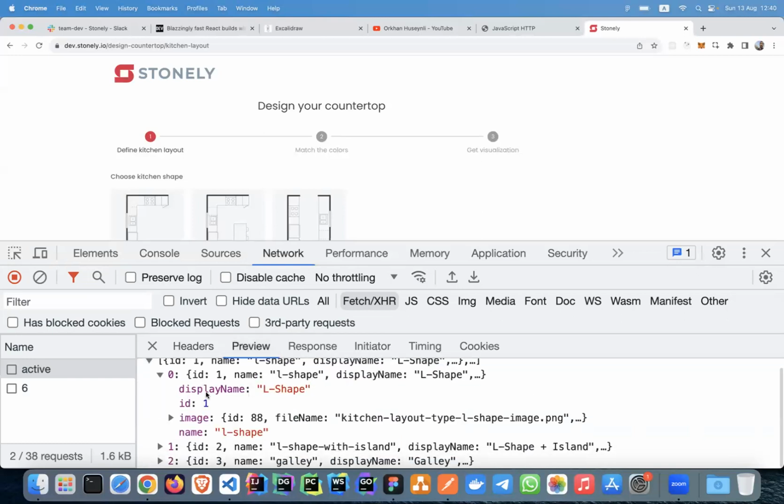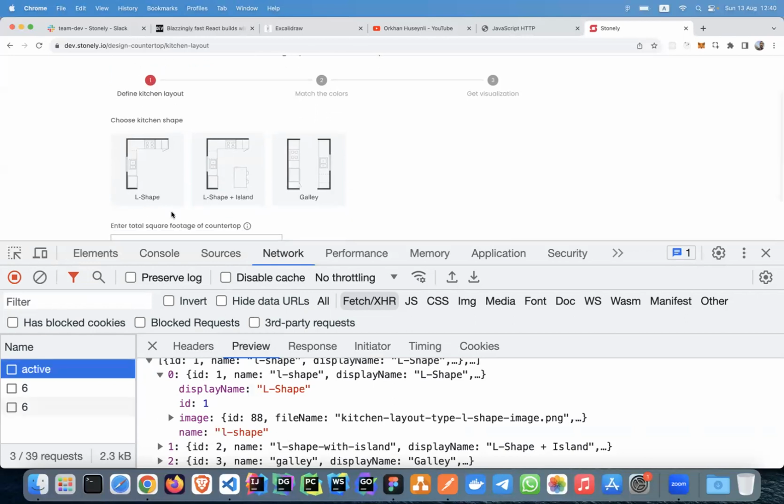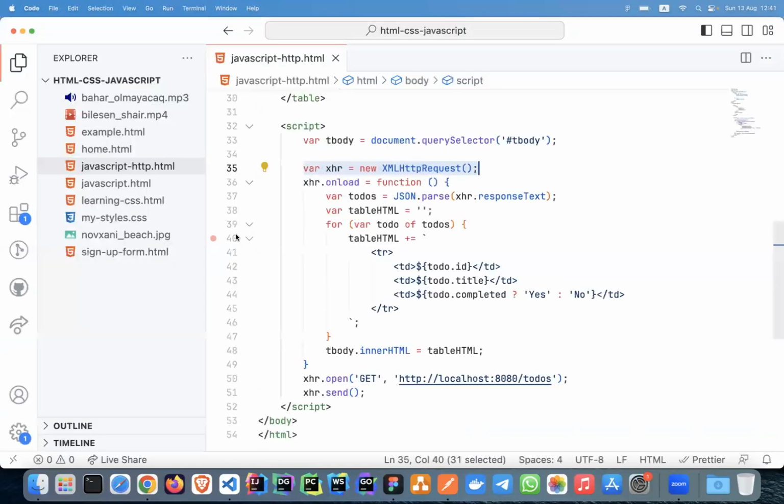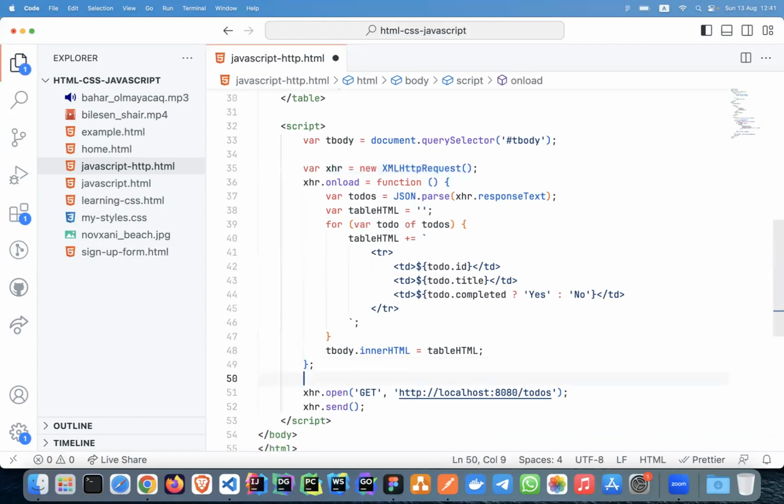Whenever I refresh my page, as you see, I send some XML HTTP request to my backend, and my backend sends me some data. For example, display name will be here, image should be here. And then I get this data and I display them on the screen using JavaScript. So this is how modern applications on the internet work. They usually heavily rely on JavaScript. If you turn off JavaScript, they usually won't work.